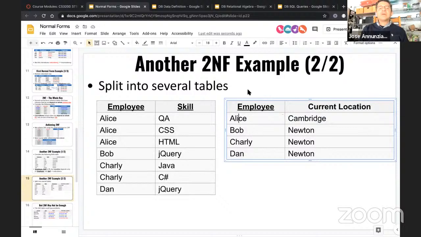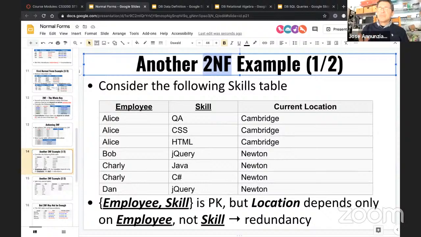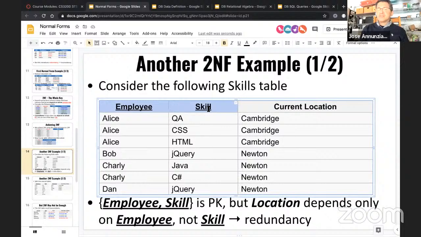Let's see a question in the chat. Why is employee and skill a primary key rather than only employee? Oh, because we're trying to introduce the idea of second normal form, and second normal form is specific to compound keys, where you have a combination of fields that make one primary key, right? Otherwise, we would be talking about first normal form. We wouldn't be talking about second normal form, right?